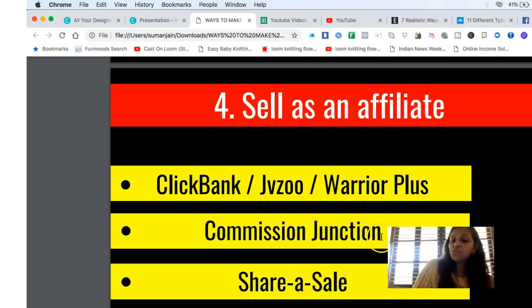Okay, Commission Junction is also one of the oldest companies, which pays you when you make a certain amount of action towards certain companies, either providing a sale, a lead, or something like that. ShareASale is something similar, where you get paid when someone buys certain products.